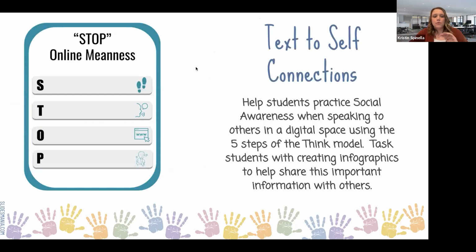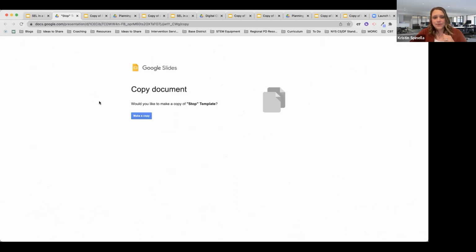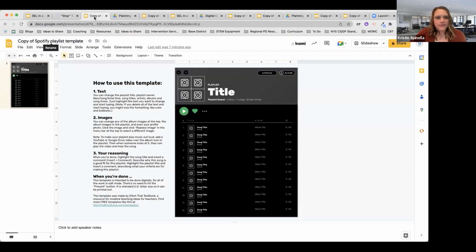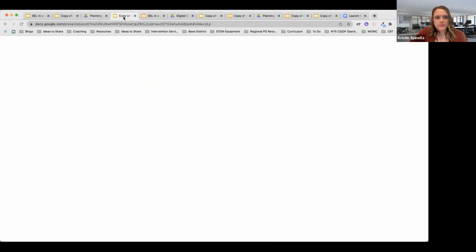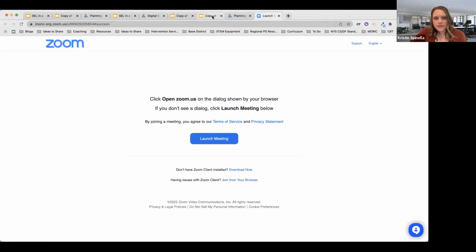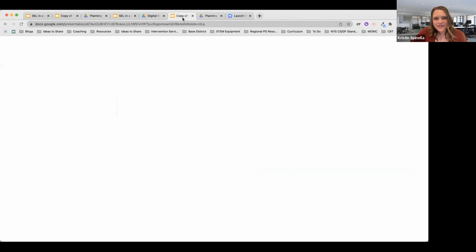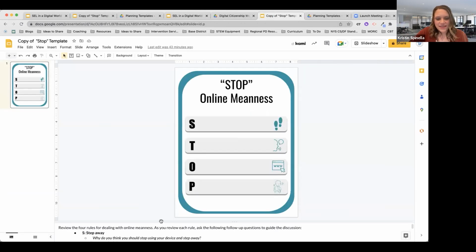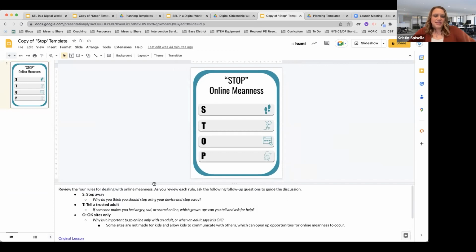Then from there, we've created this Stop Online Meanness template. Now it shows up. Okay, thank you, Megan. All right, so we've created this template for you that uses the acronym STOP. And the STOP acronym, if I can get it to show up, I have it here somewhere. Maybe. Oh, goodness. There we go. Okay. Even my technology is saying it's a long day.